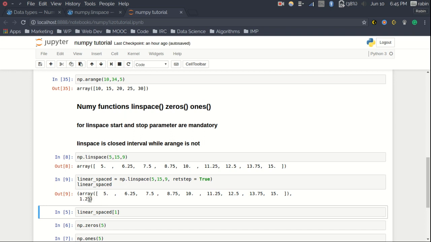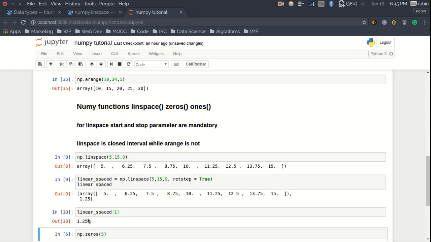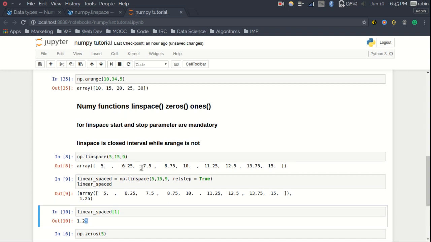You can access this step size by using indexing. I have kept this in this variable, and this is basically the 0 index and this is the 1 index, you can see here the comma. If I access this with the 1 index, you can see the step size of this linearly spaced array over the closed interval is 1.25. Yes, that is true. 5 to 6.25 and so on.